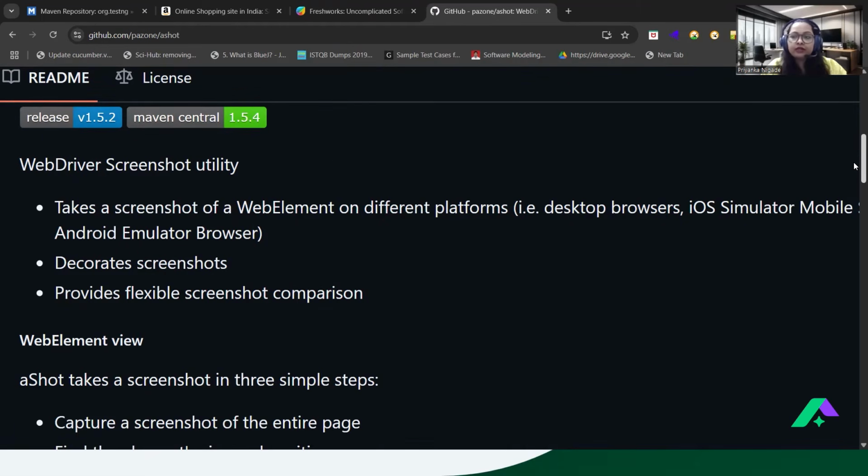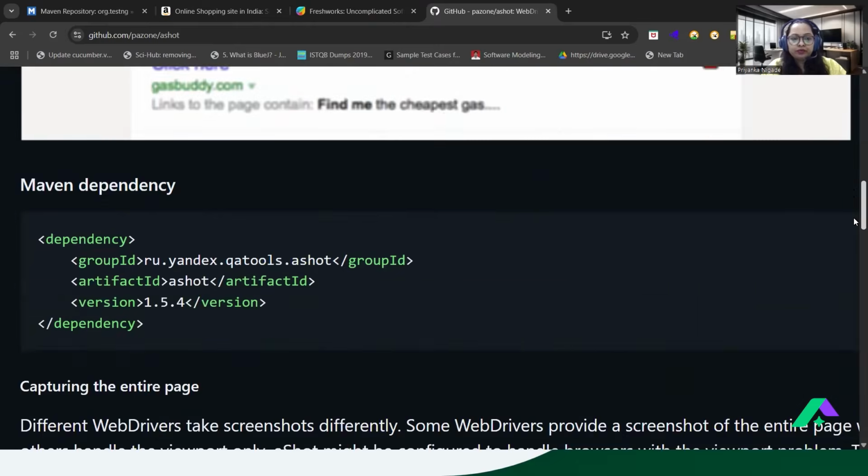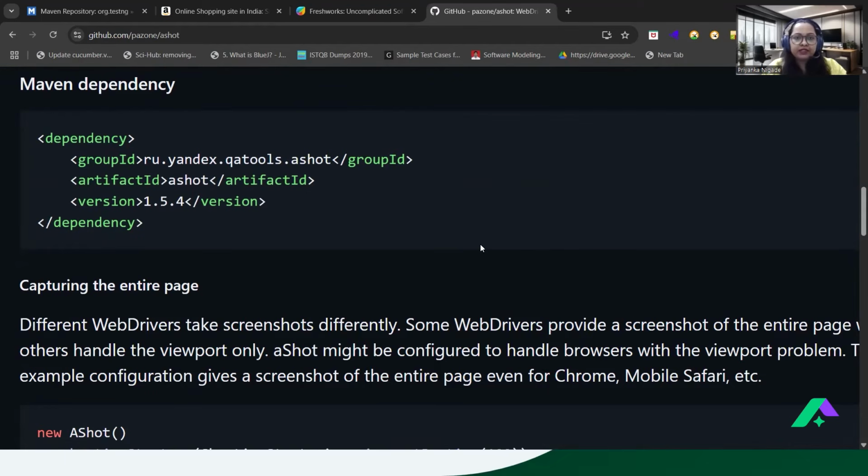So the point is, if you scroll down a little bit, they have given that Ashot takes screenshots in three simple ways. Either it will capture the entire page screenshot, or any element size and position if you want to capture, that is also possible, as per the viewport of the browser, or we can say the size of the browser, right? And crop the original screenshot. These three things are possible. Even a little bit more if you scroll down, they have given the dependency.